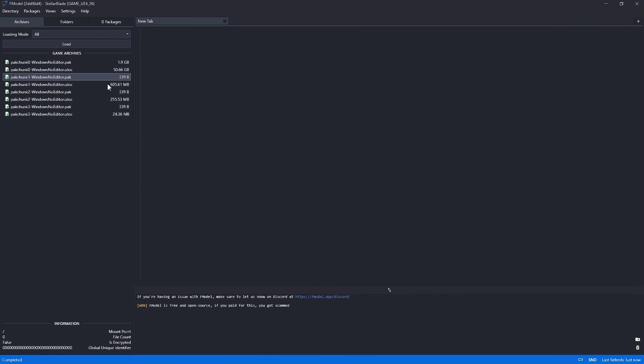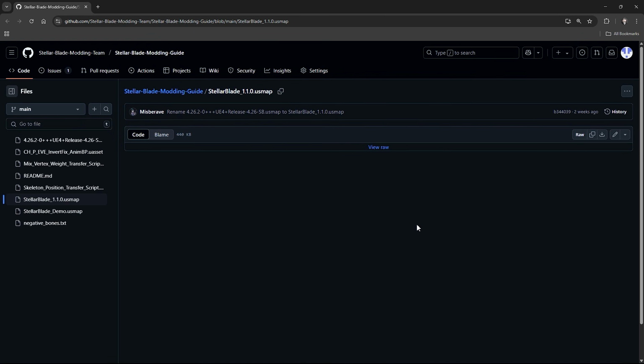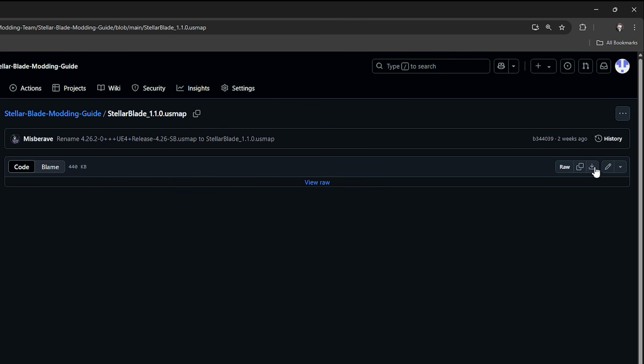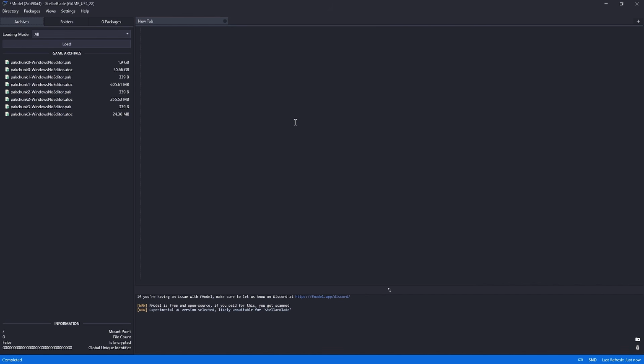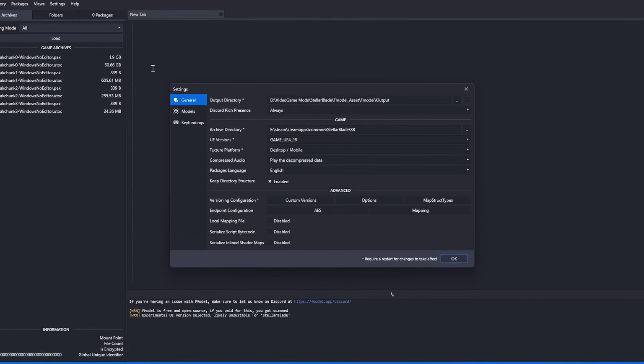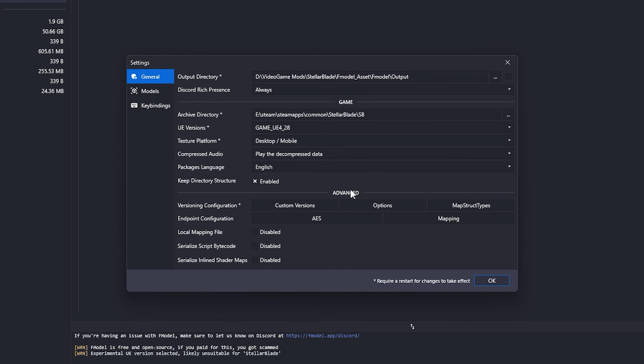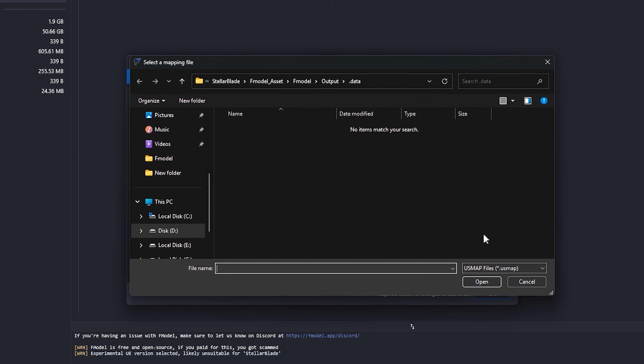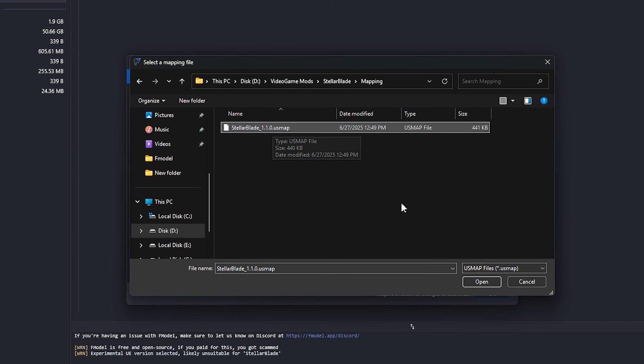Alright, fmodel is updated and the files are loaded. The next thing we need is a mapping file. Go to this GitHub page, link is in the description, and download the mapping file like this. It should be a USMap file format. Save it somewhere easy to access. Now, go back to fmodel, open Settings at the top, then go to General, then Advanced, and enable the Local Mapping File option. Click this next to it, and locate the mapping file you downloaded. This is it. Select it and click Open.